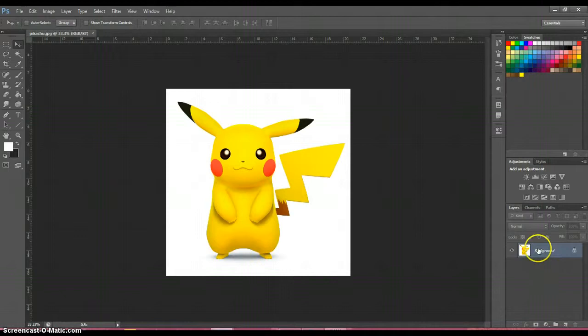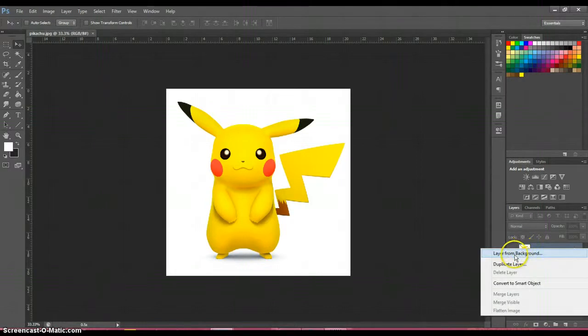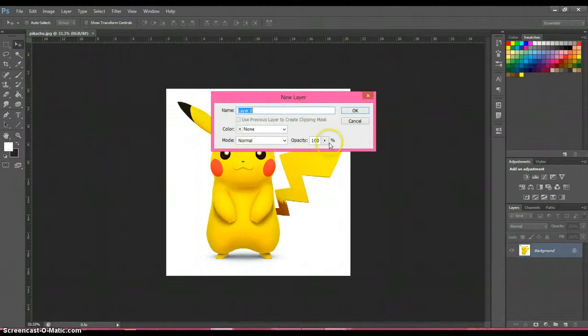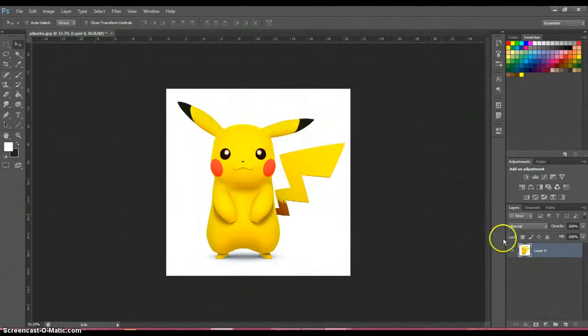Okay, now first of all, you want to go over to the picture, you want to right click the picture, and hit Layer from Background. Now you don't have to do anything here, just click OK. Now you see this little lock bar. You just want to click the checkerboard and a lock will pop up next to the picture.